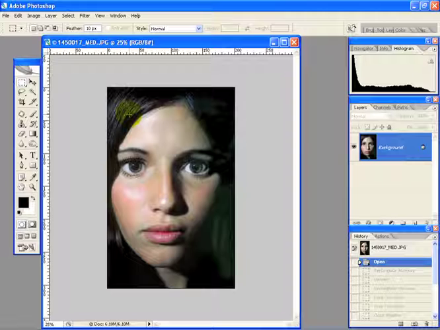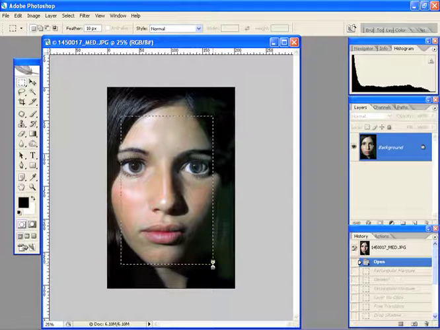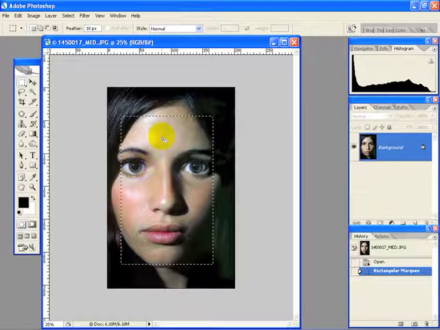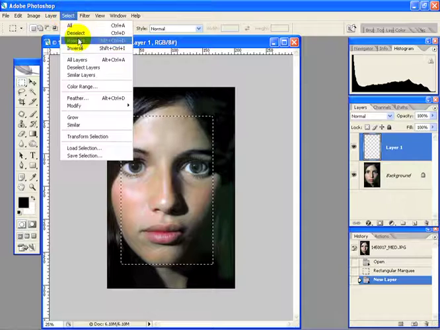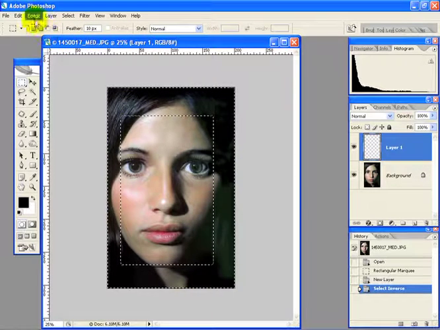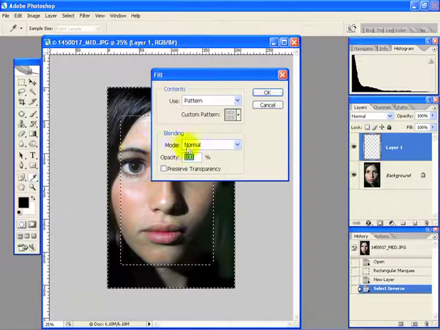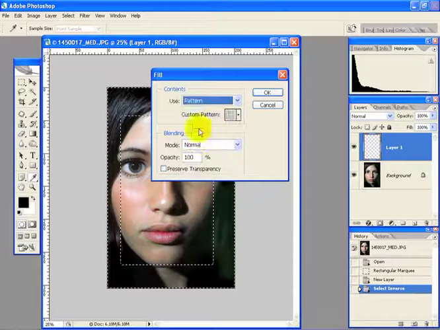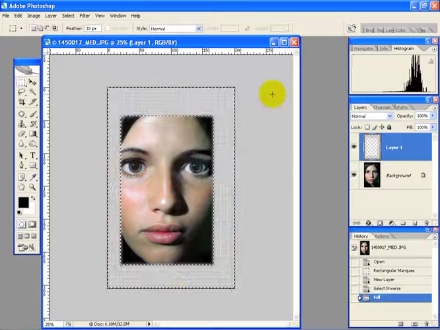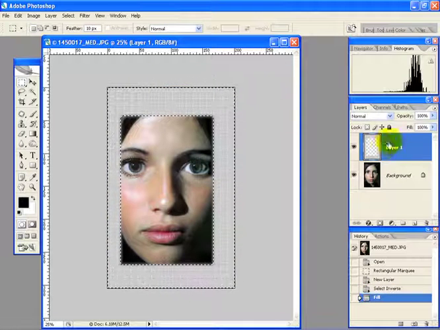Now this is a selection tool, and we can use it to make selections, do all sorts of things. For example, here we can make a selection here of this lady's face. We can then say create a new layer. We could inverse that selection, and then we can fill it with a certain color. So if we wanted to fill it with a pattern, let's say we wanted to fill it with a pattern just like so. Oh, there you go, we've filled it with a pattern.